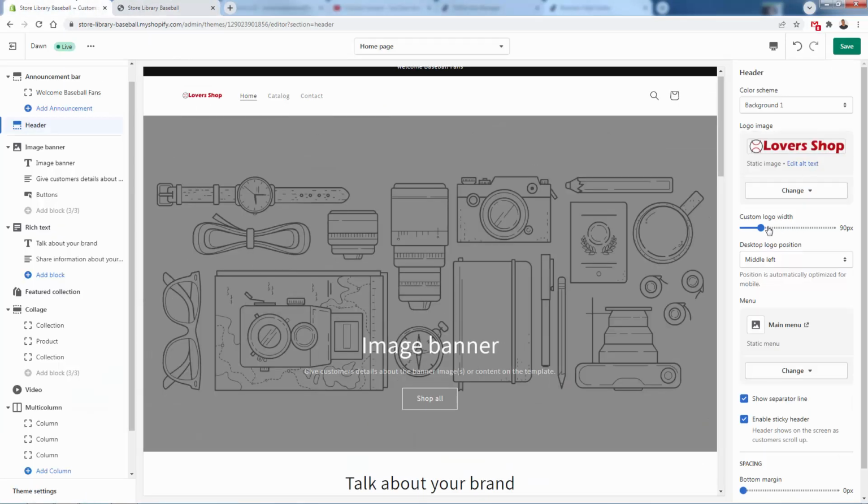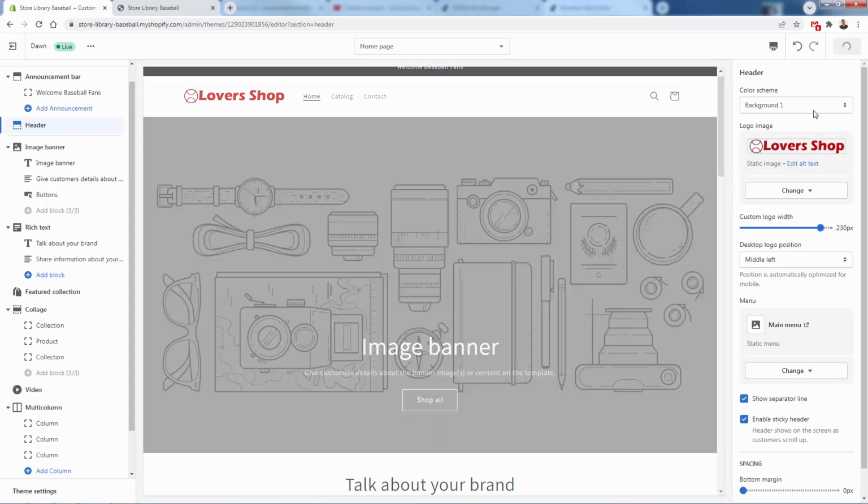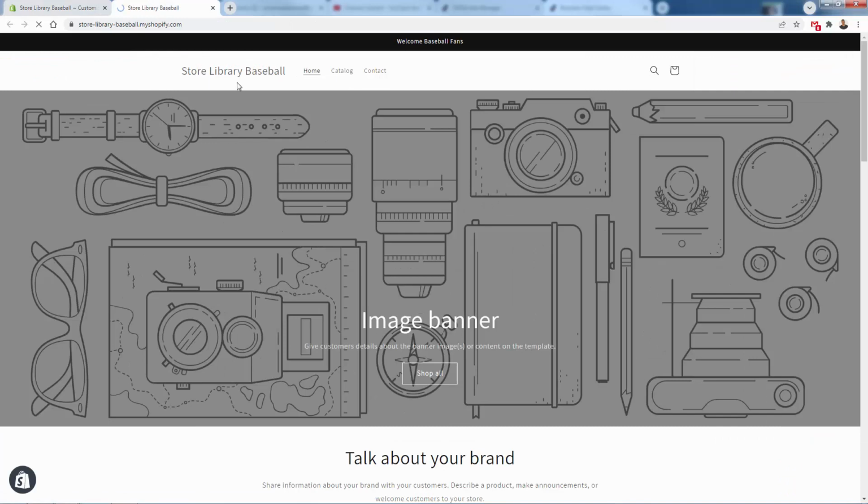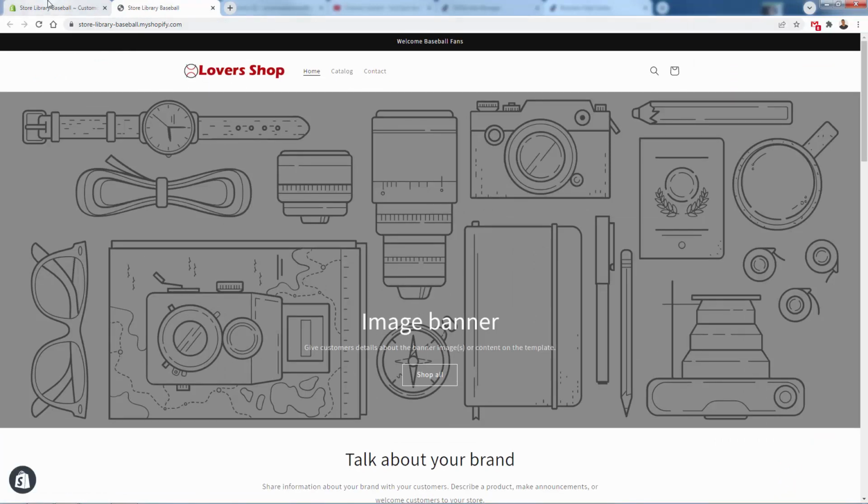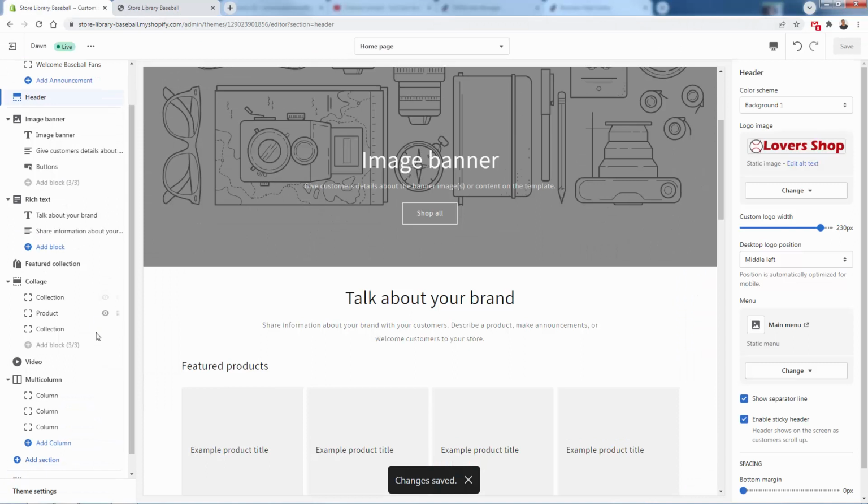Either way, once you get your logo, you'll upload it into your store. You can make it a little bit bigger so it fits into the theme. And again, when we save something over here, we'll come back and we'll save it and see it live on this site. So what we want to do is customize all these different sections.